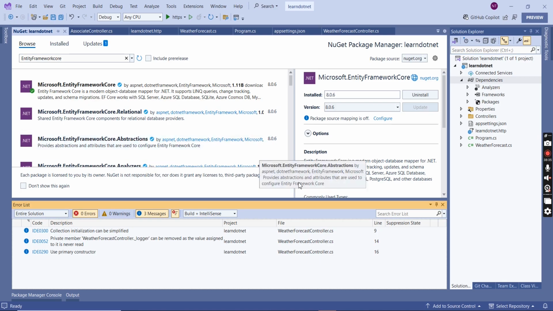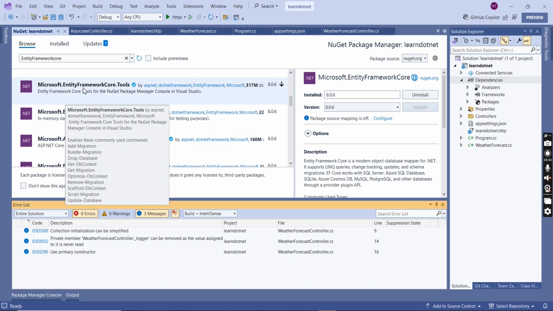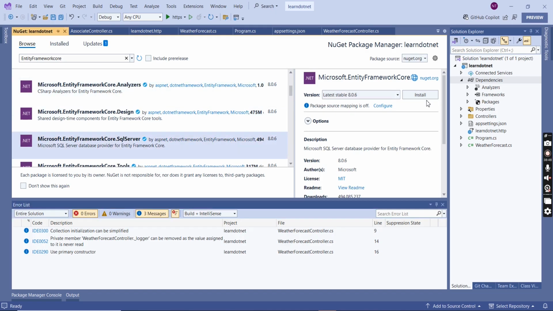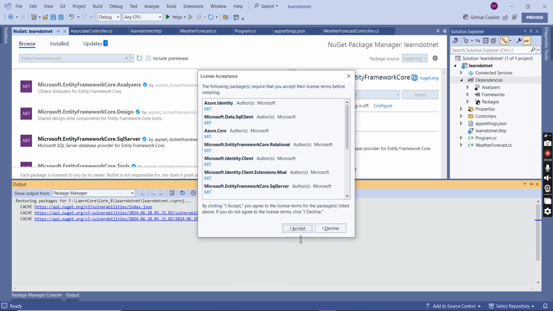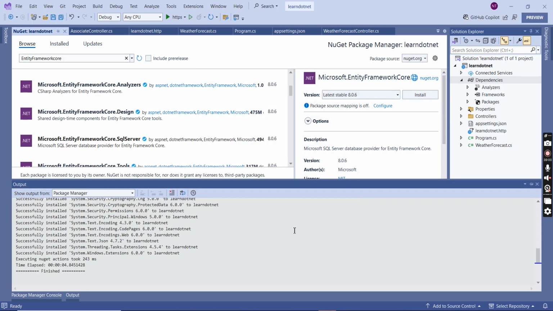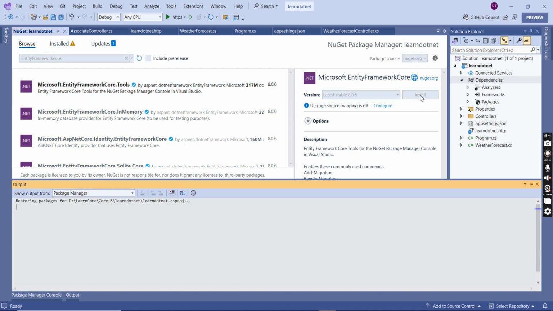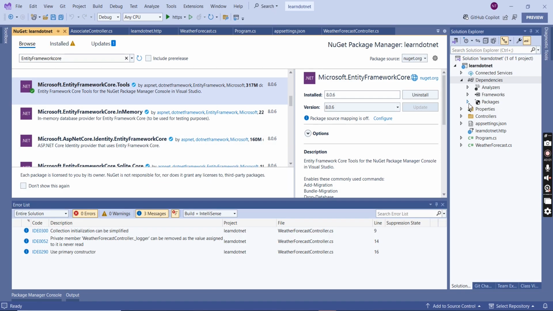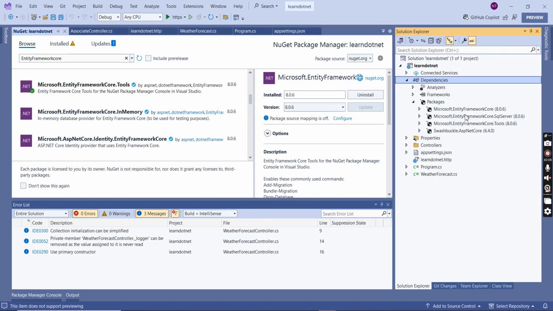Now we have installed Entity Framework Core, and additionally we can use SQL Server and the Entity Framework Core Tools also. First installing this SQL Server package, because I'm going to execute the scaffold command for generating the model from our SQL Server database. These are the libraries that are needed. SQL Server is also done, and the final one is Tools. The installation is completed, so we can verify from this package side. See, Entity Framework Core, SQL Server, and the Tools.